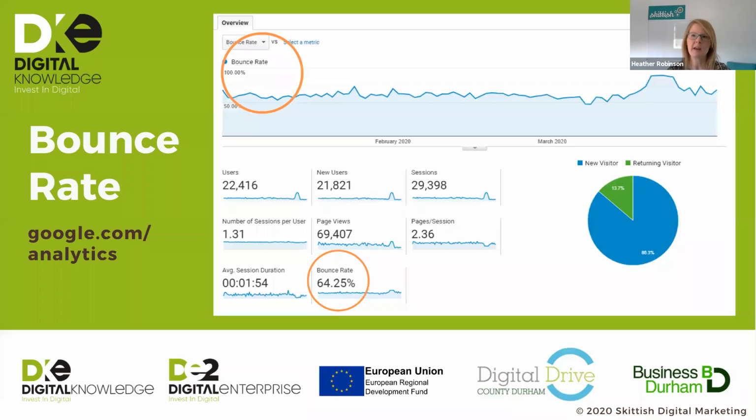The other one that we look at is bounce rate. Bounce rate is quite complicated really in terms of how it works and what it means. So your bounce rate, you'll be able to see this in your audience overview report. You can even change the top graph, so I've circled it there. You can change the top graph to show bounce rate over time. And bounce rate is affected by lots of things as well.